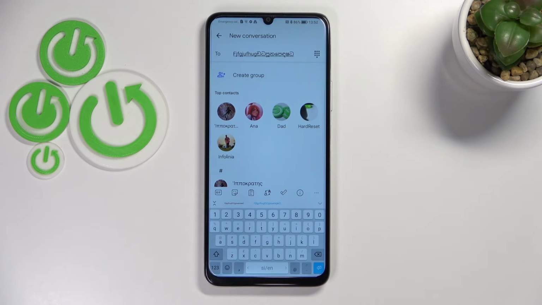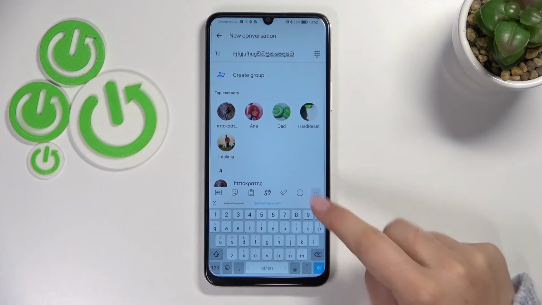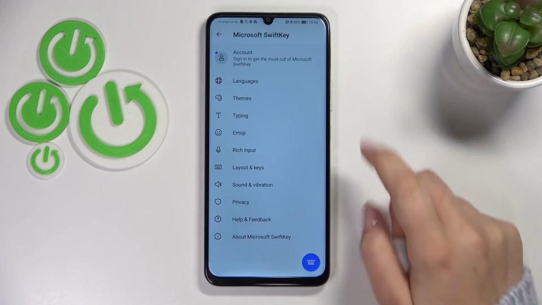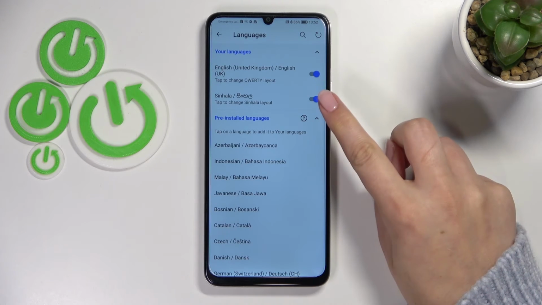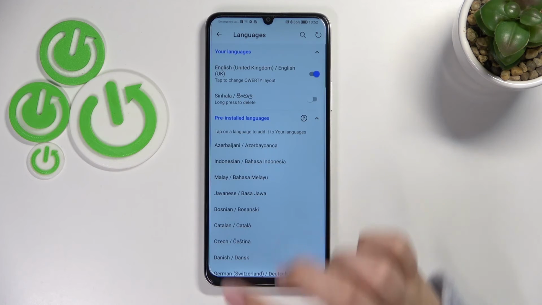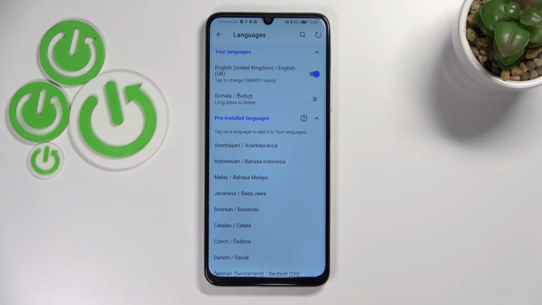So now let me show you how to remove the language, because sometimes you do not really need like 2 or 3 different languages added. So let's enter the settings again and tap on the languages. And now basically all you have to do is to simply tap on the switcher, and it will be inactive, which simply means that after getting back we will only have the English, so just like it was at the very beginning of this video.